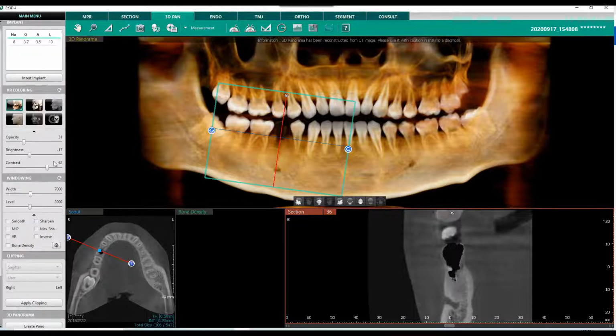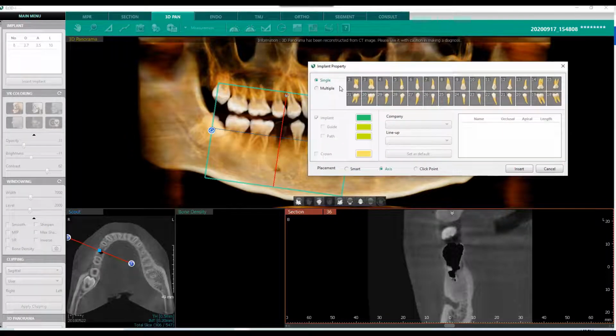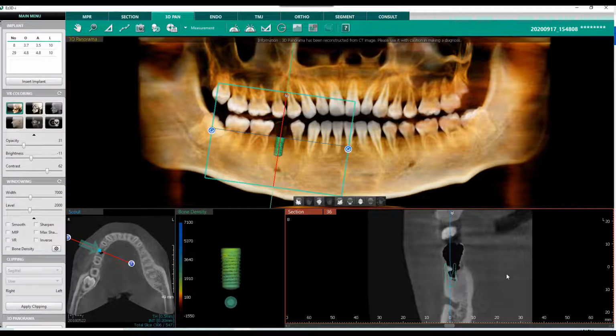Next, let's go over to our insert implant, single implant. We'll look at our three ways to place our implant, starting with our axis. Axis being that the blue line here, the axial blue line, is going to be where the platform of the implant will be placed. The angle will be followed along this red line. So if I click my 29, I already have it preset for Straumann and my bone level rock solid. We will choose our 4x8x10, click on insert, and our implant has been placed.